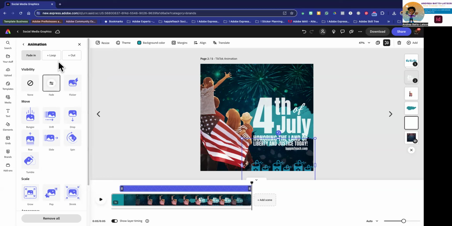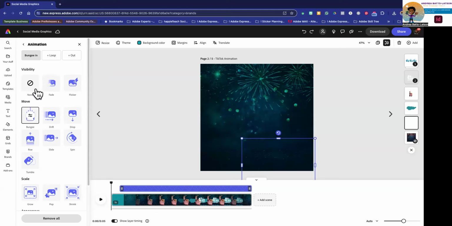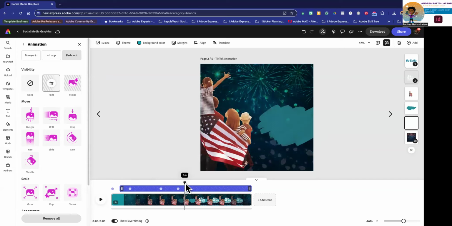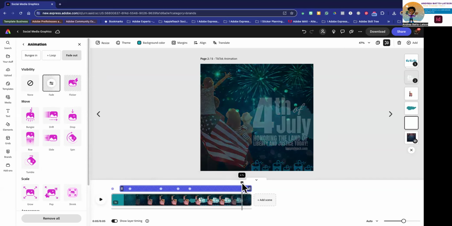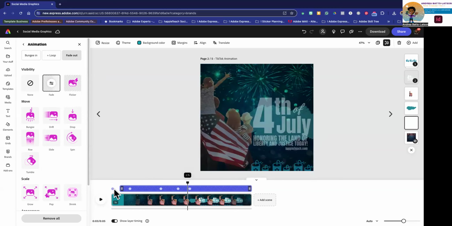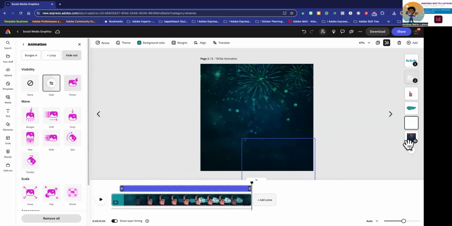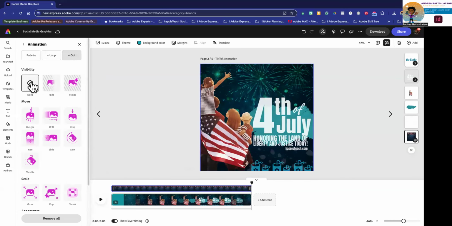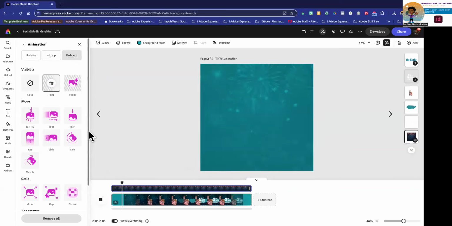Let's see. Out. And let's say fade. And I'm trying to see if I got everything fading out at the end. Yeah. And I can even fade out that background. So if I wanted to click on that and then go to animation, out, fade. So now when I play this, it looks like this.